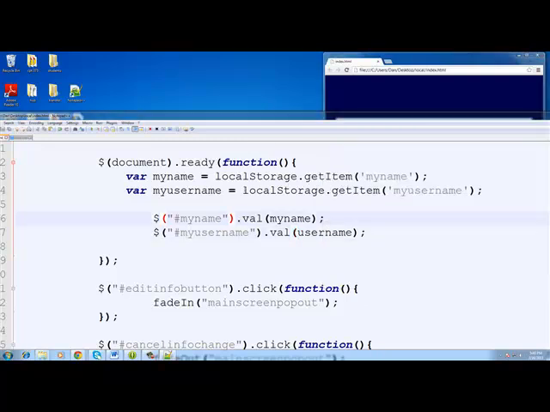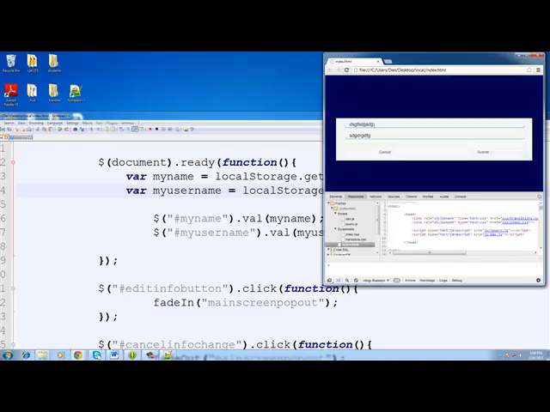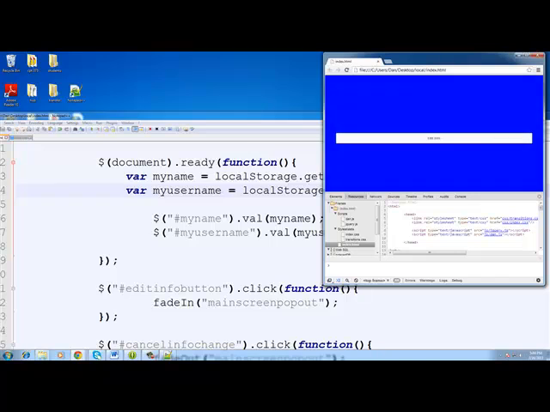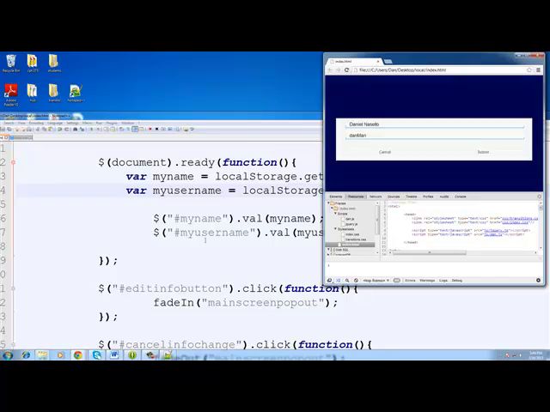Oh. I'm sorry. You have to change it to username on the local storage.get item. And now we should have it in. So let's put in my real name, and let's save. And let's refresh. And now it'll still be here.